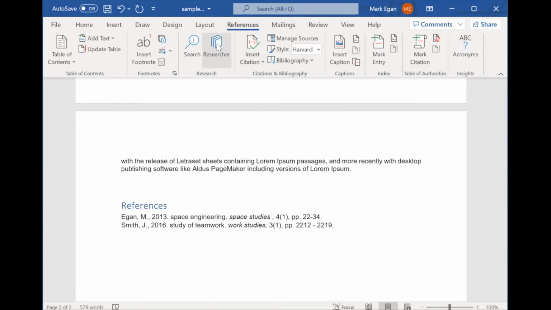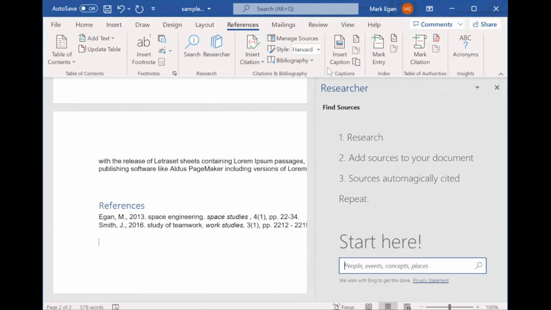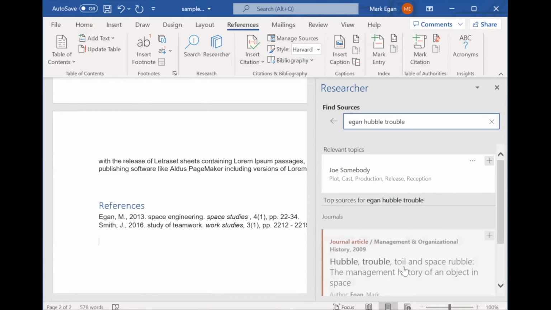I also want to take this opportunity to draw your attention to this Research tab here. It's a recent feature of Microsoft Word. If we click on this, it's going to take you here and it's going to give you access to basically a search facility within Microsoft Word. So I'm going to try here a paper that I wrote myself. So I put Egan and then the title Hubble Trouble, and let's see if it finds it.